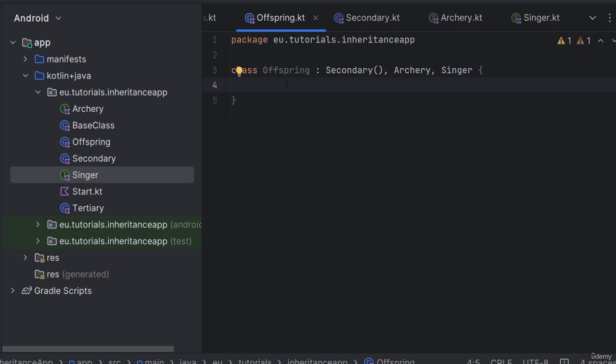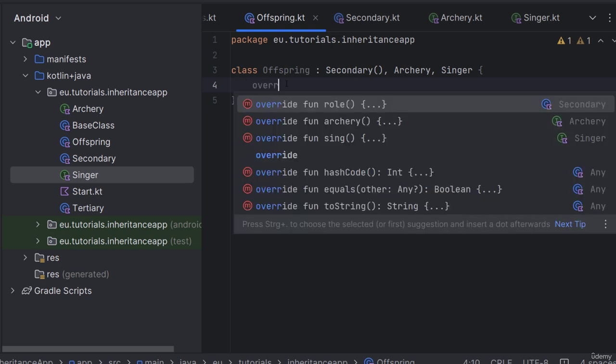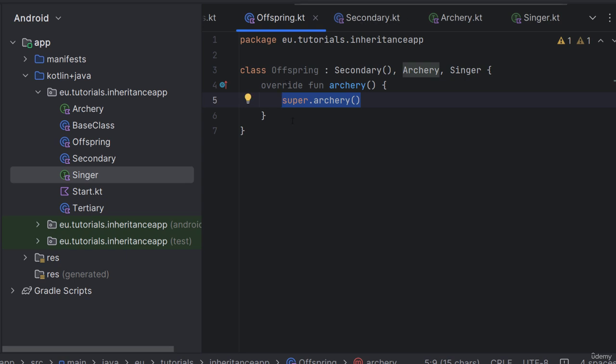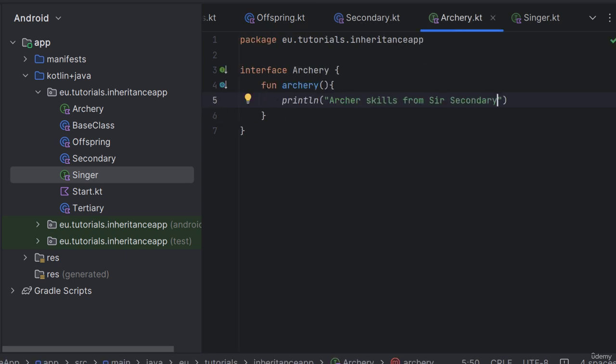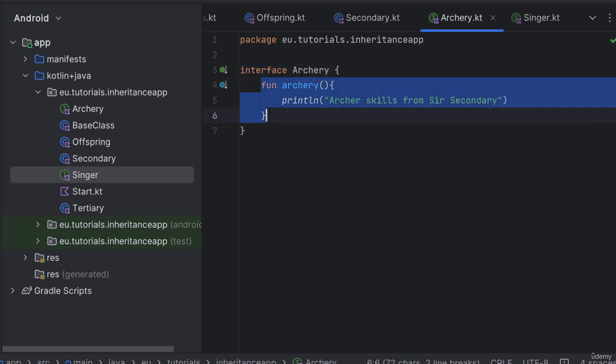So now we can, as offspring, obviously also improve ourselves. So we can just say, I'm going to override whatever archery is. So first of all, I'm going to call the super function, which basically is going to execute this function. So you see, we don't need to add the open keyword because we are inside of an interface, and an interface really wants you to implement its functions and override its functions. That's what the whole idea behind interfaces is.